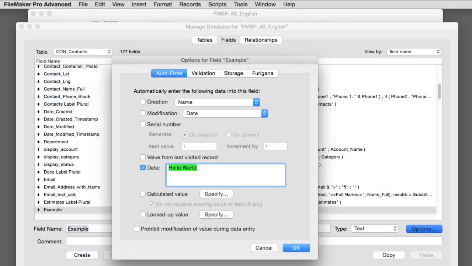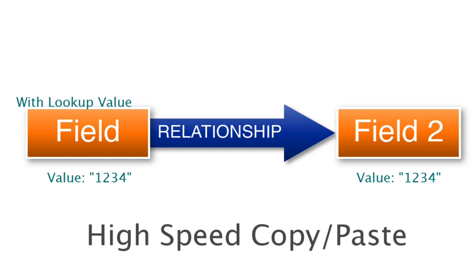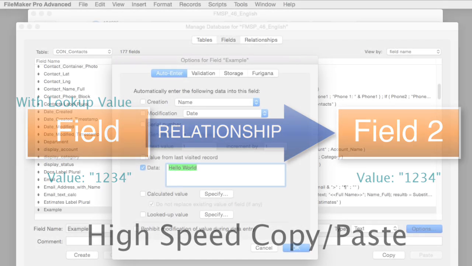The last option we have right here is a lookup value. Now, we're not going to talk about lookups too much because this really gets into the relational structure, but a lookup value is the ability to reach across a relationship, literally copy and paste the data from another table, from another field, into that field right there. So it uses the relationship temporarily, like a bridge, to bring the data over, and it's literally just like a high-speed copy and paste. It brings it over and drops it into this field right here.